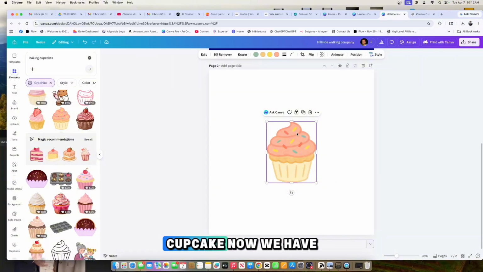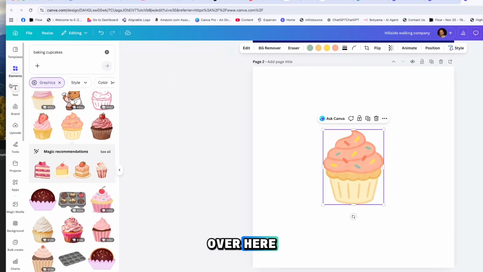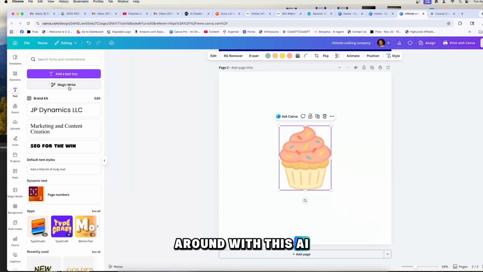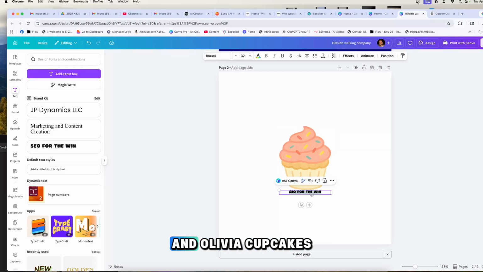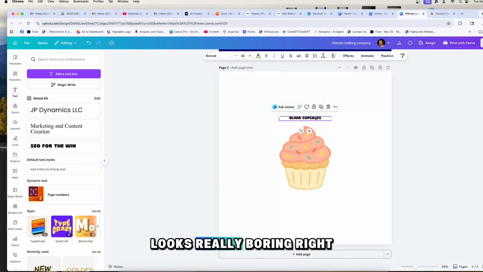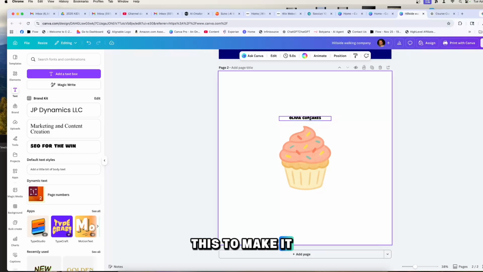So we got our cupcake. Now we have to add text. So where do we go? Let's come on over here and you add text. And you can play around with this AI tool called Magic Write. But let's just go with right here and Olivia Cupcakes. And I know that looks really boring right now, but we're going to change this to make it look better.